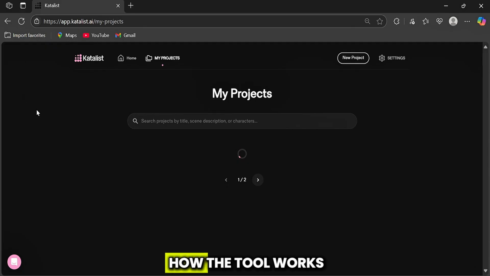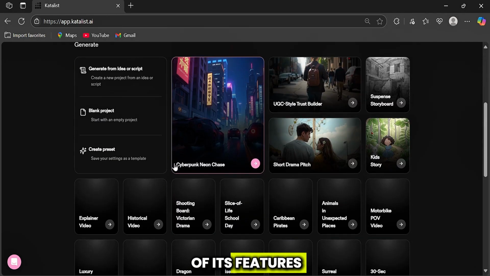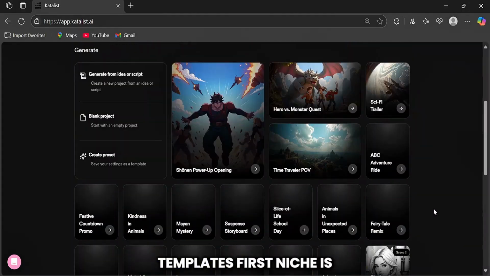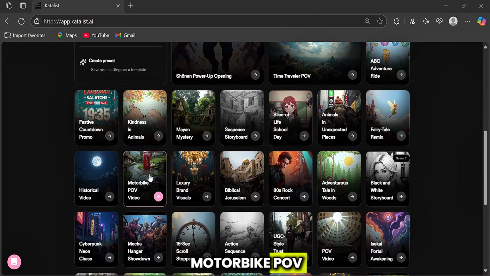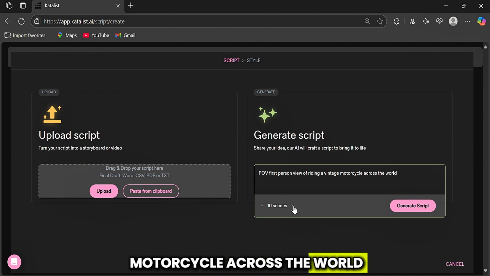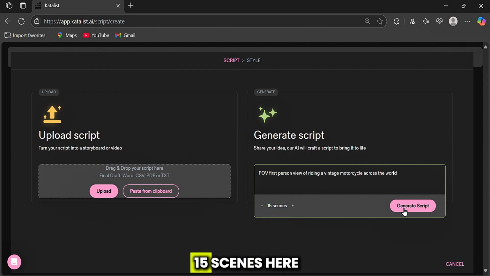Now that we've explored how the tool works and gone through most of its features, let's go back to the homepage. It's time to check out some of the trending niche templates. The first niche is motorbike POV, which is currently trending and gaining popularity, especially on TikTok. I see that the tool suggests a video idea and theme: POV, first-person view of riding a vintage motorcycle across the world. So, I'll go with this idea and choose 15 scenes.